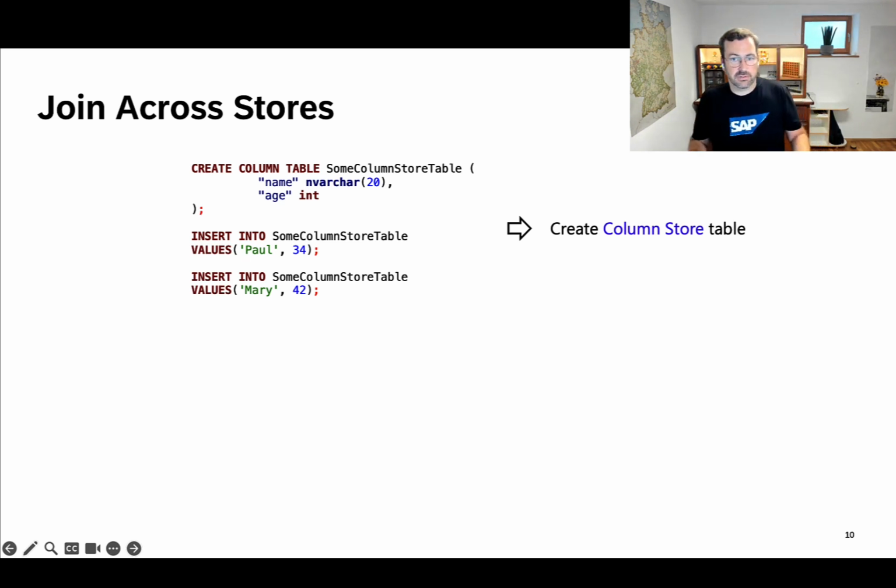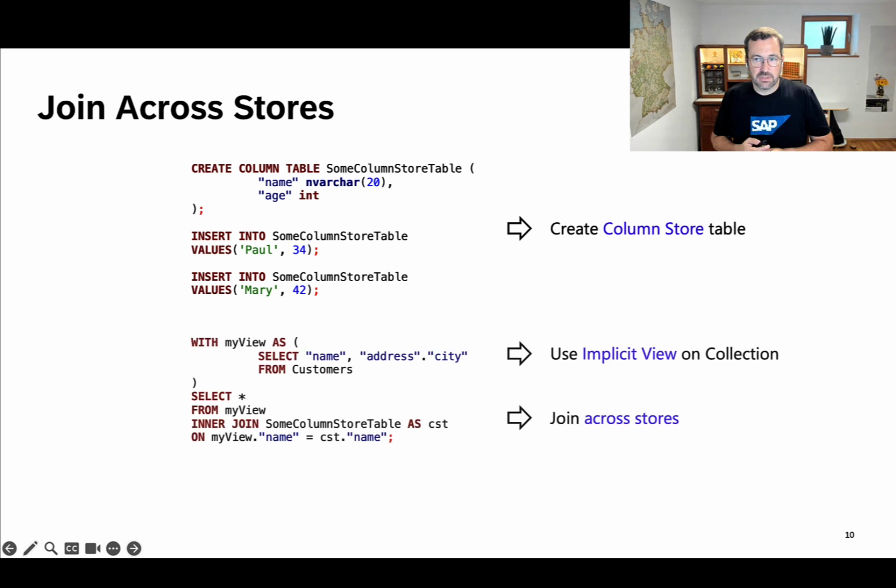Now let's look at join across stores. We create a column store table that we would like to join with our customer's collection. So it's the usual create column table statement. We do insert two values for Paul and Mary. The way how this works is by using implicit views, which map the collection to an expected schema that can be joined with a table.